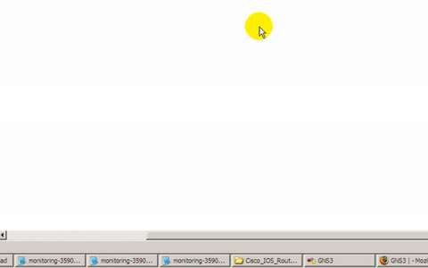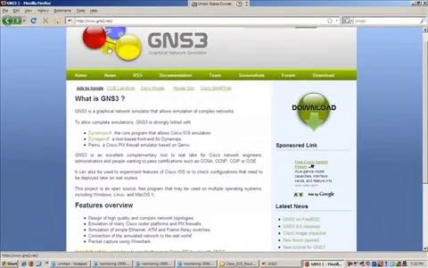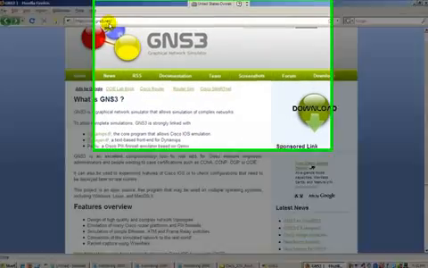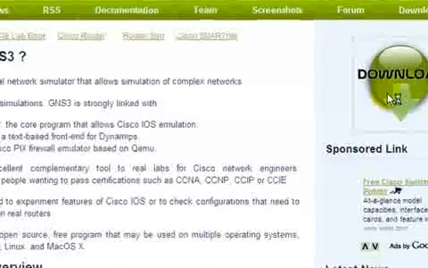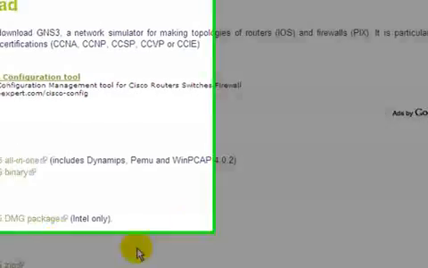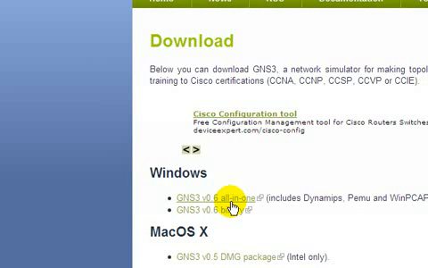So first thing we need to do is download the program. You get that off of this website, www.gns3.net. Click on the obvious download button right there. To make your life easy, if you're on Windows, download GNS3, the all-in-one package. After you download that, you open it up, download all the parts. It's pretty easy, pretty self-explanatory.